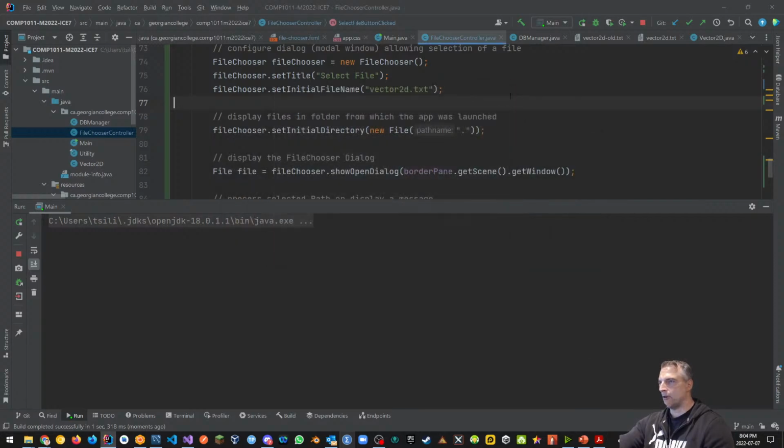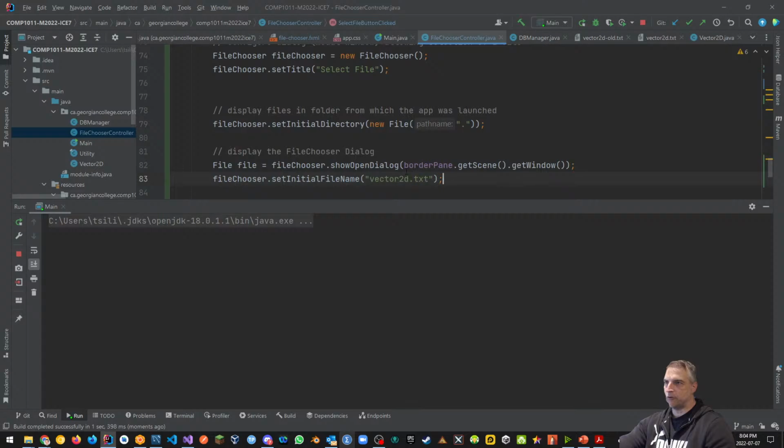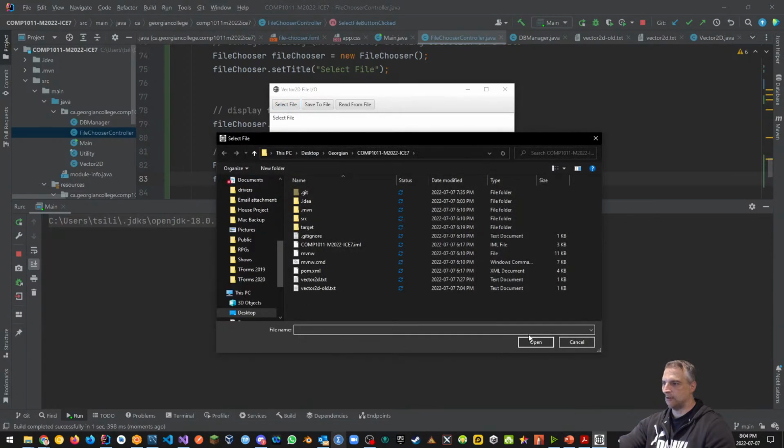Let's see if we put it in the wrong order. Sometimes what happens is we set the initial file name to something, but it didn't do anything. Is there something we can do with FileChooser after we open it up? If I press play and do it in a different order, is this going to do anything for us at all? So select file name, and nope, doesn't do anything, right?